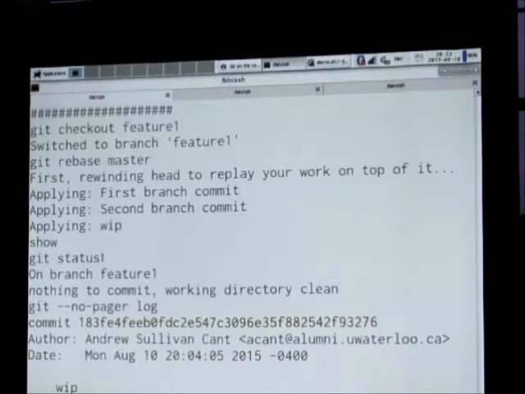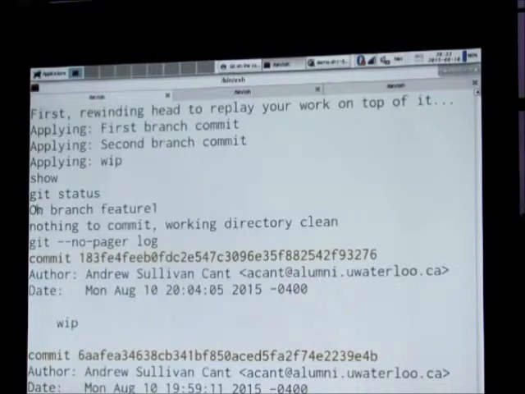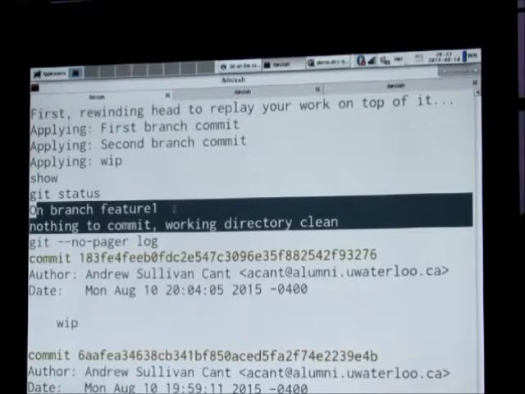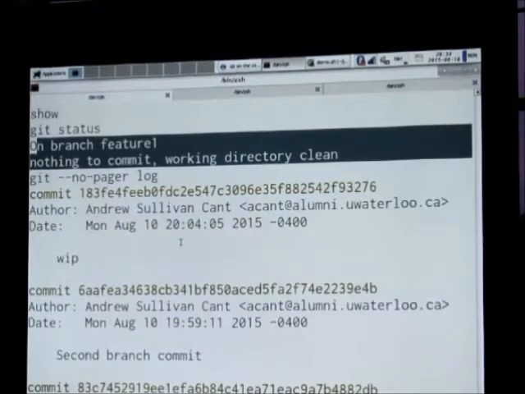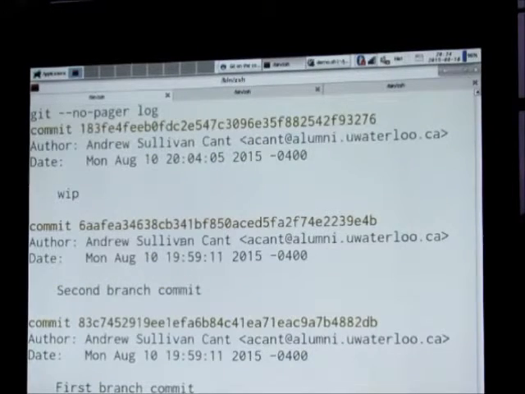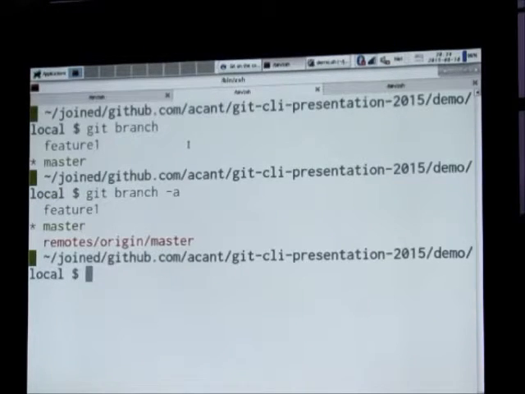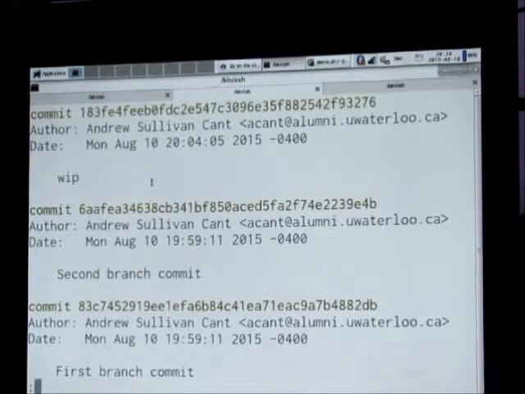No problems. So we do a status, and we can see we're on feature 1. We've got a clean working directory. There's no changes that aren't committed. And we can look at our log file, and we see our WIP commit. Actually, I'm going to hop out and do it in the pager because it's easier to see.